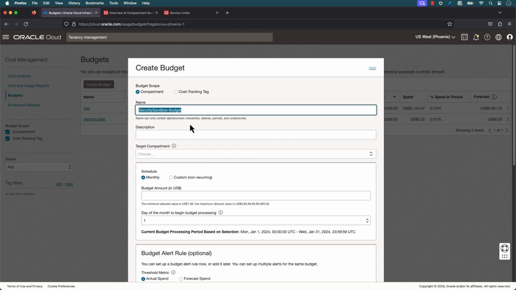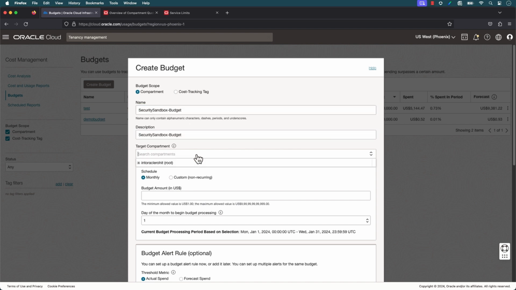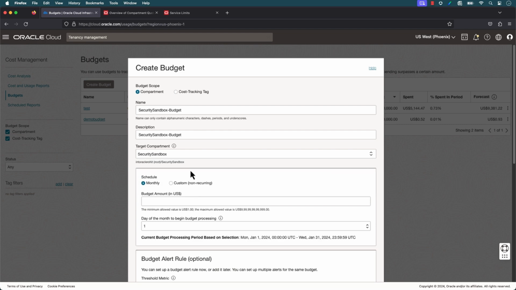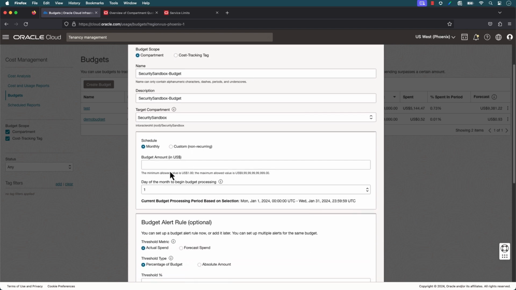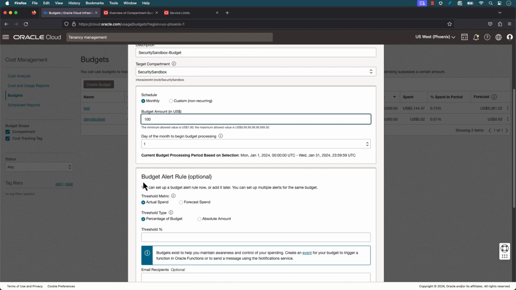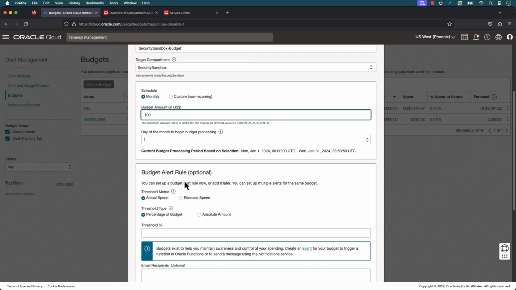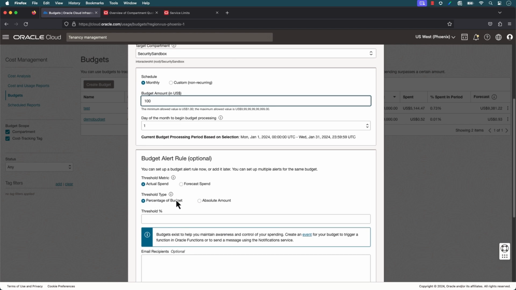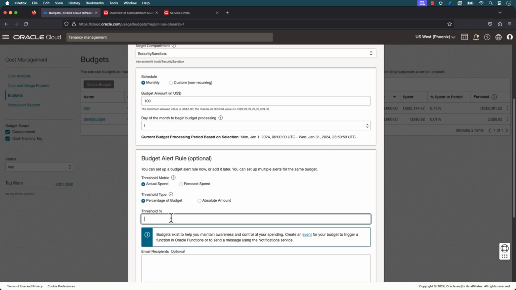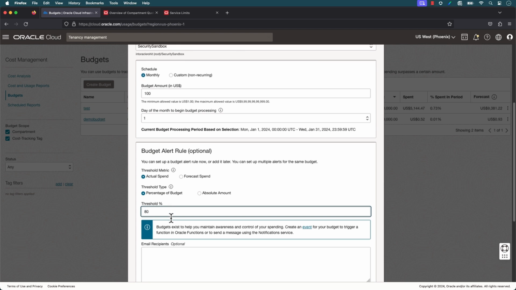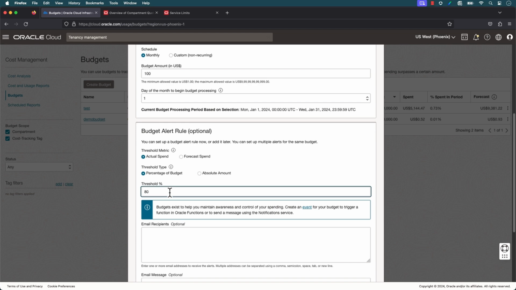I'll keep the same description. Select the target compartment as security sandbox and then provide the amount that you want to set for target compartment. For example, I will just set a budget of $100. Then you can set the budget alert rule by defining the threshold value. Here you can define a threshold for actual spending or you can provide percentage. Suppose I enter 80%, which means we will receive an alert when our spending reaches $80.